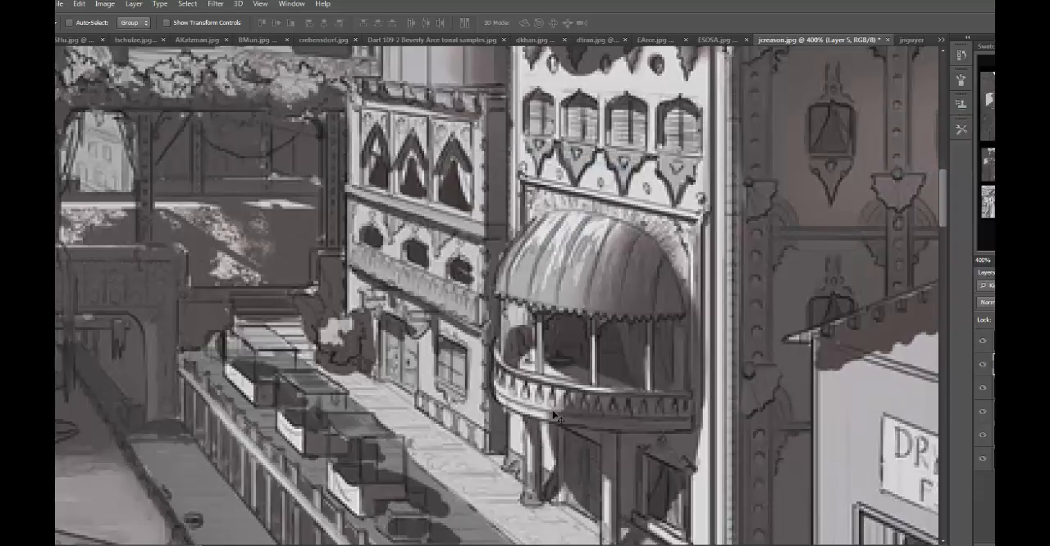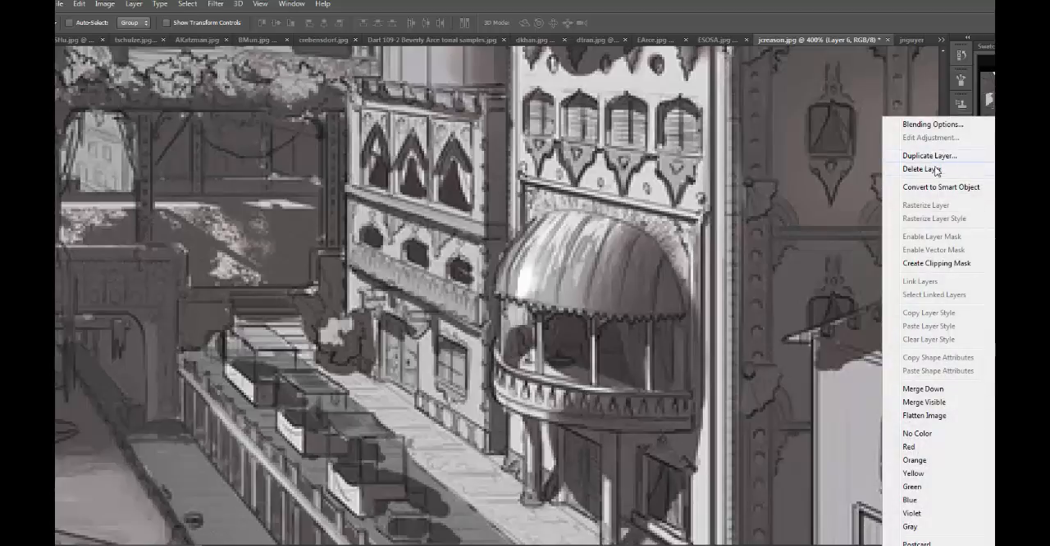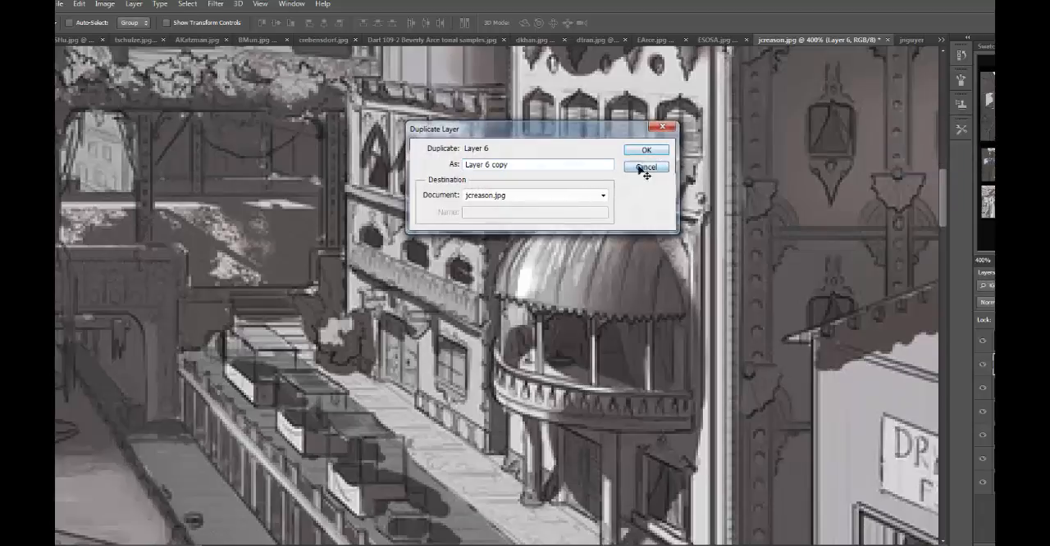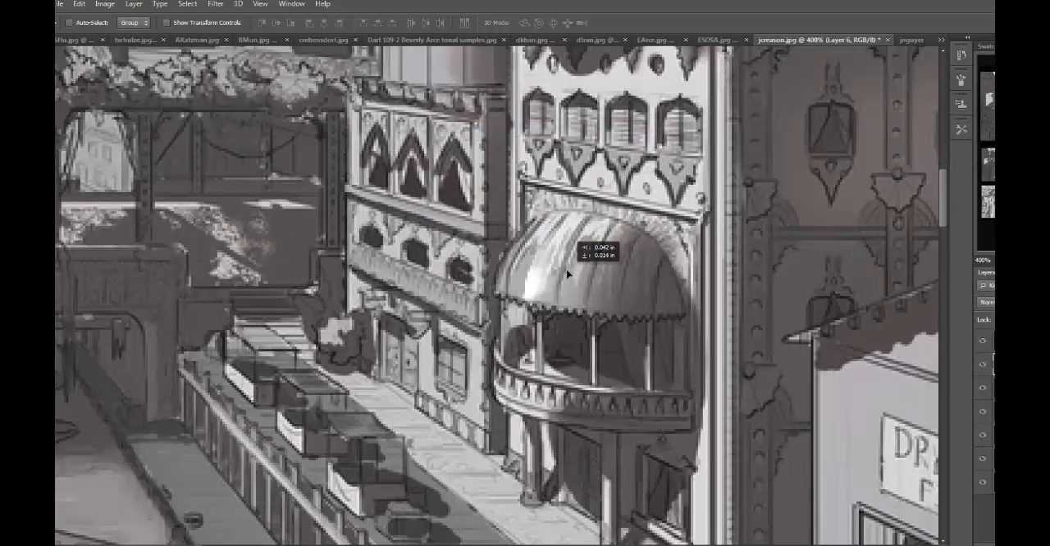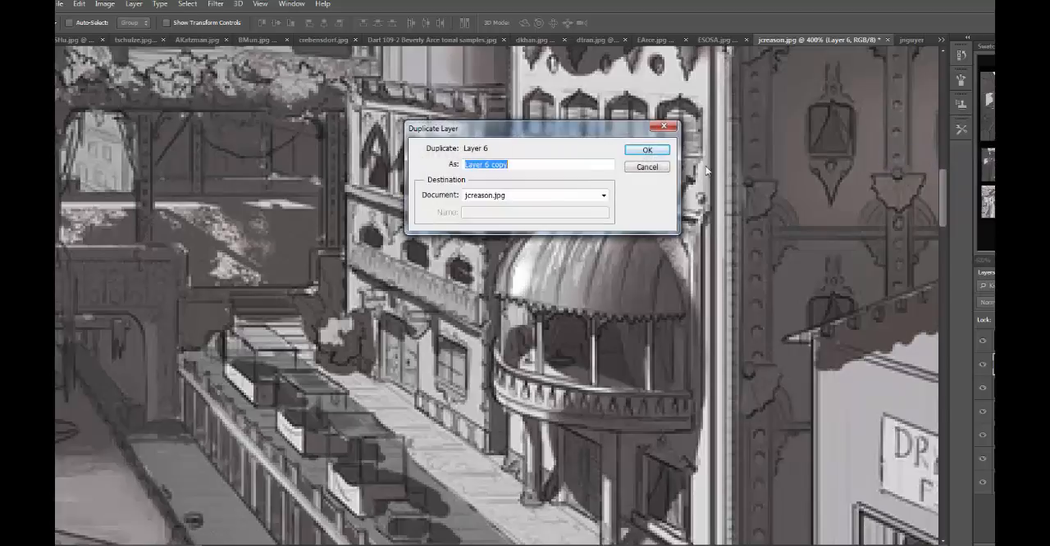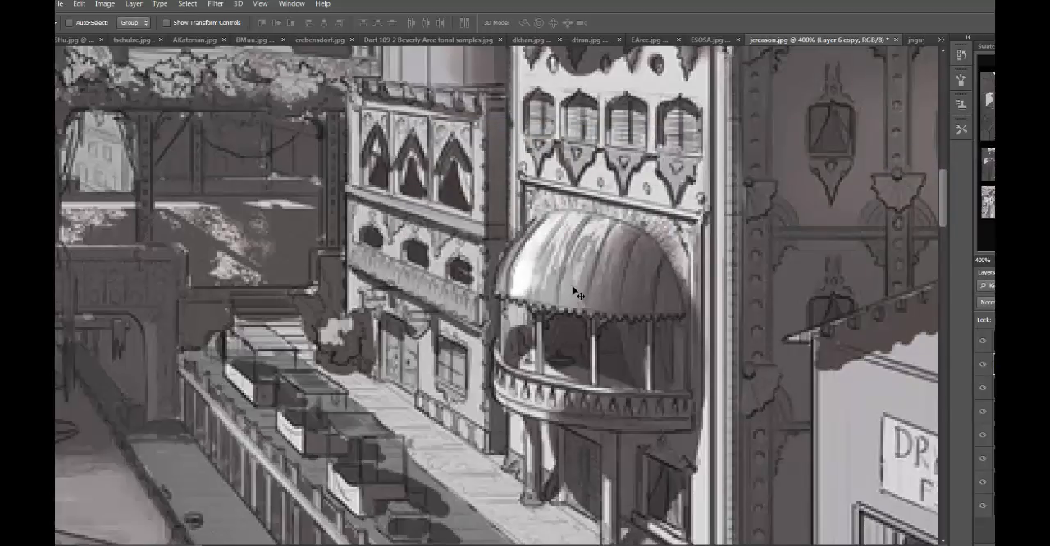I can duplicate that. Uh-oh, what did I just do? Oh, I'm going to say duplicate. Why do they put duplicate next to delete? I don't know. So look, I can move that little highlight. Hold on. Duplicate this. There it is. And I can move that over there a teeny bit more.